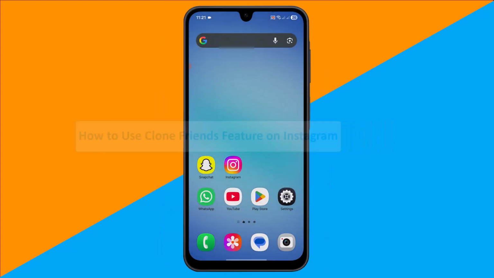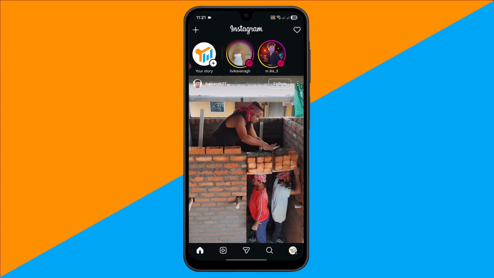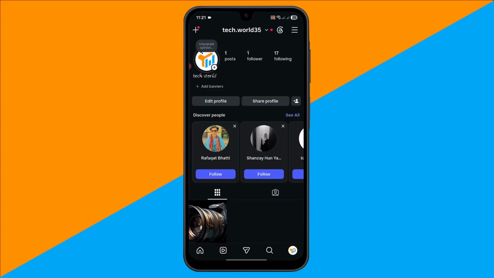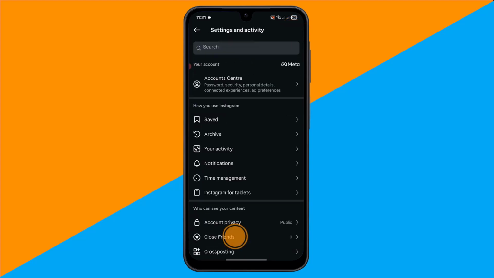So, let's dive in. First, open the Instagram app on your device. Now, tap on your profile icon at the bottom right corner. Once your profile opens, tap on the three lines icon at the top right. Here, scroll down a little and tap on Close Friends.